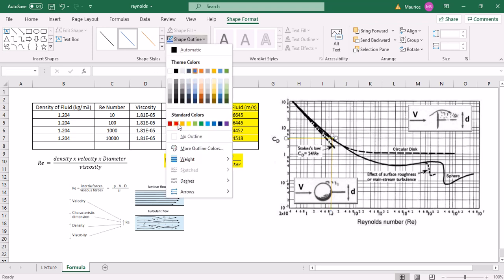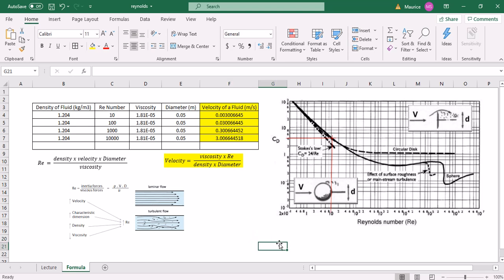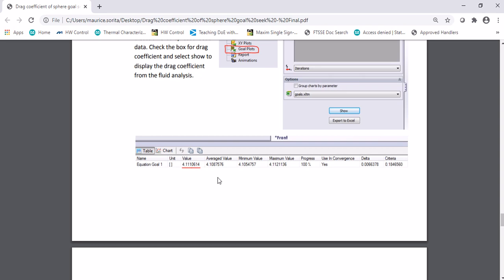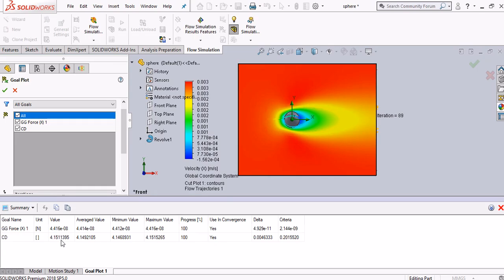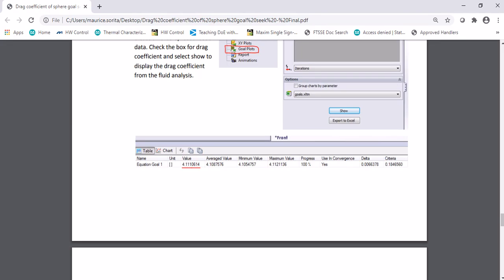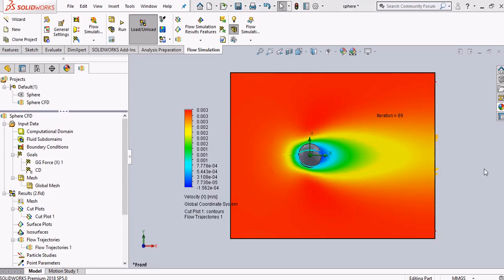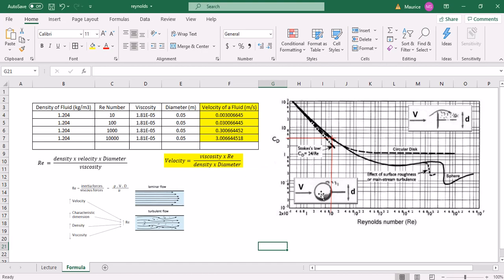Alright, so that means our simulation correlates to the chart value of 4.11. For my simulation it is 4.15. So we get the average value, which means they're almost the same as results compared to the reference. So 4.15, and mathematically we are correct. It correlates. So that's why CFD using SolidWorks is dependable.